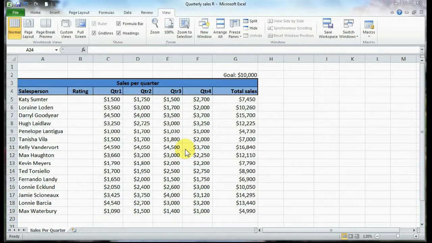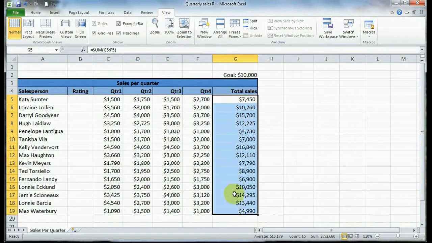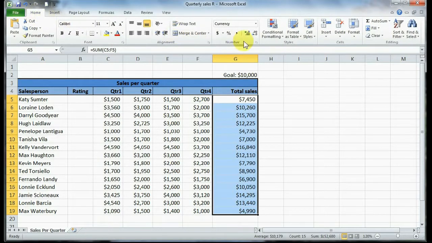So the first step, like anything else, is we're going to select the values that you want to apply this formatting to, and I'm going to start from G5 and go down to G19. We're going to do this to our total sales here. And I'll go back to my home tab. We're going back to conditional formatting up here.